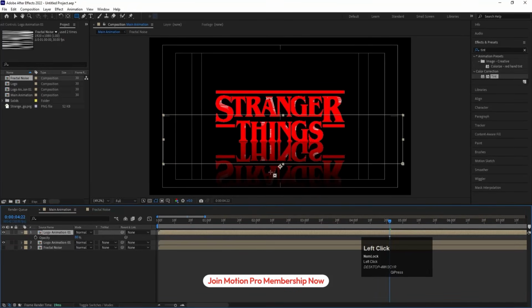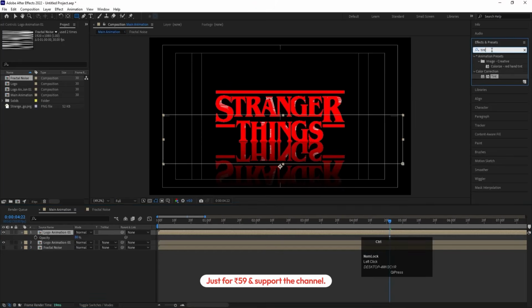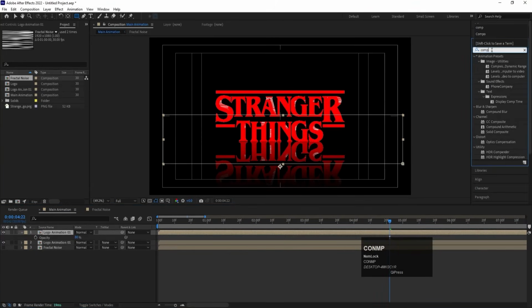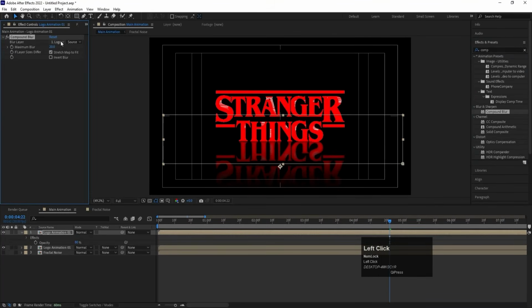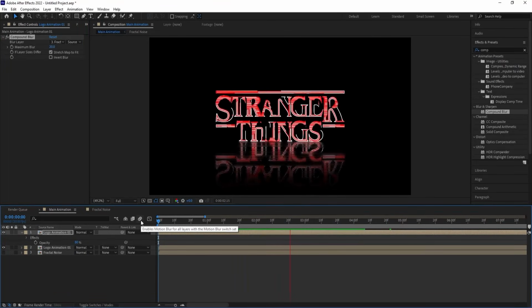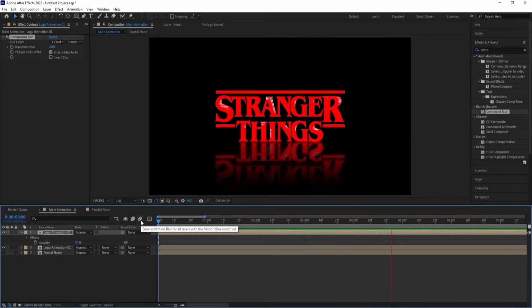Then select this logo layer, go to the effects and presets panel and search for the compound blur effect, and double click to apply it. For the blur layer, we are going to choose our fractal noise. Okay, so now if you check it out, along with this animation, we'll get that blurriness over there as well.